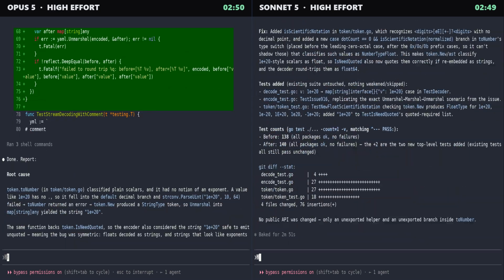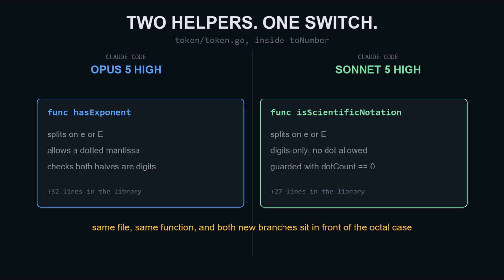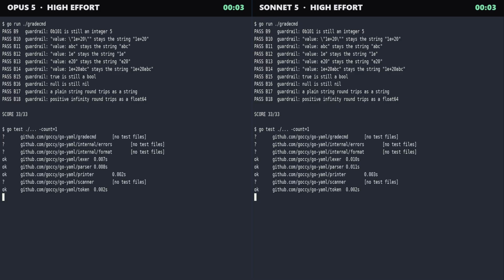Then you look at where they landed. 1 file, 1 function. The identical spot in the identical switch statement. Each wrote a small private helper. Each slotted the new branch in ahead of the octal case. 33 out of 33. Both of them.